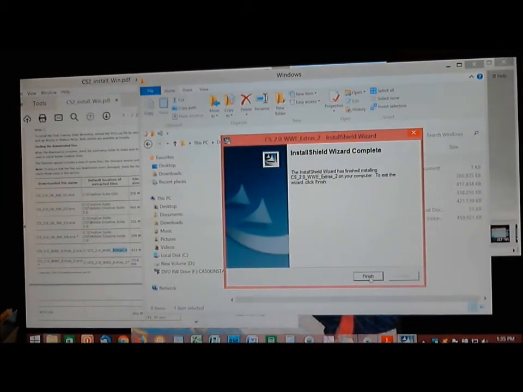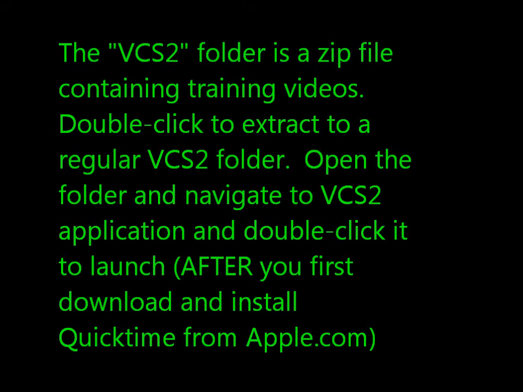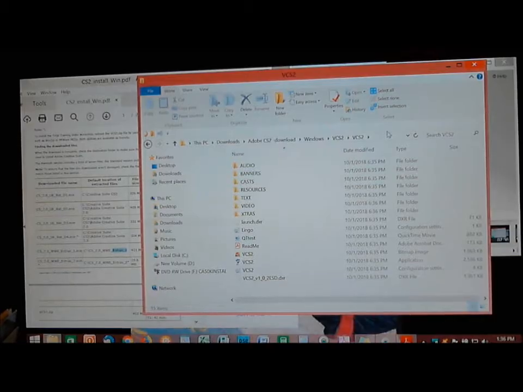Alright, finish. And for now, we're going to go on to the installation of the program.